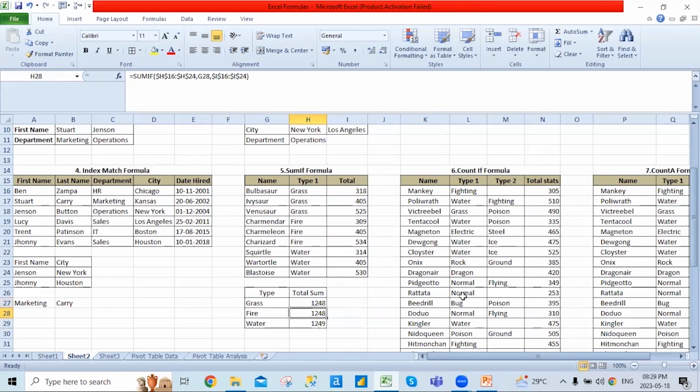Okay. So basically you are getting the sum on the basis of the grass. If you check that for the grass, what is the sum? That comes to 1248, which is correct. Similarly for water, if you want to check, that comes as 1249.